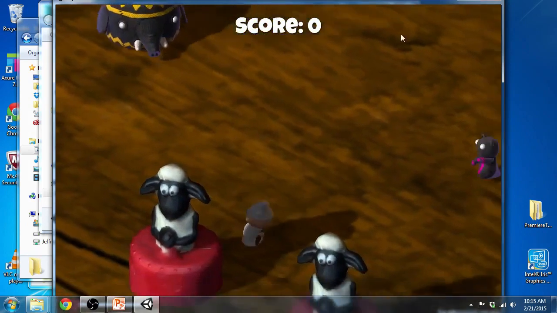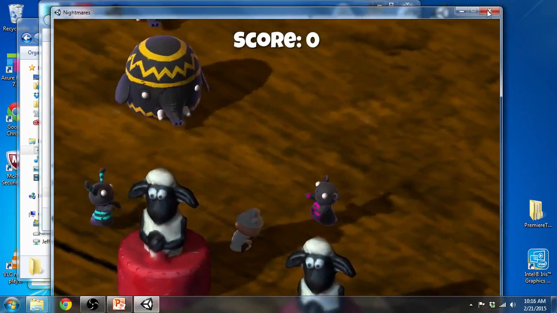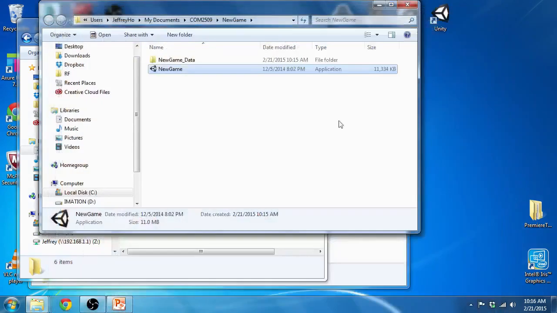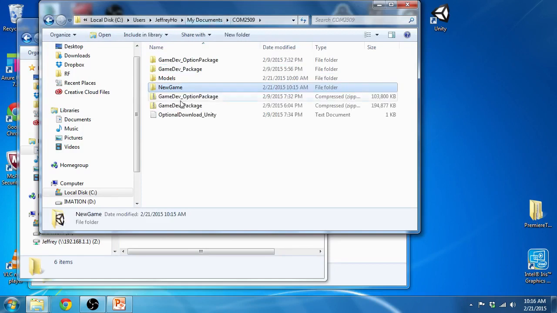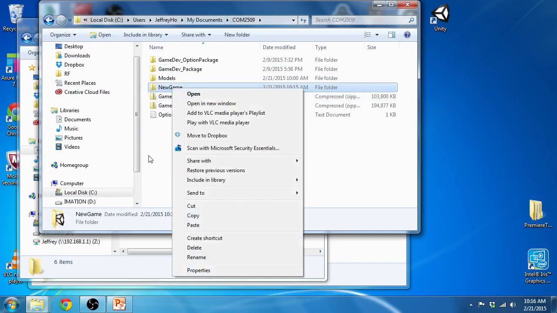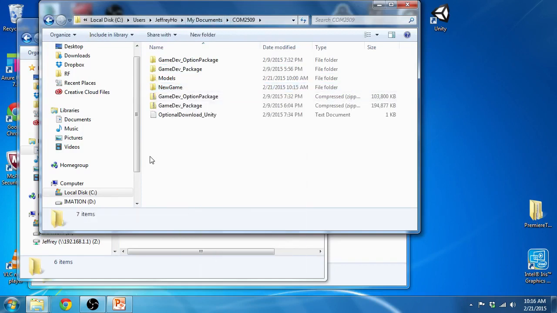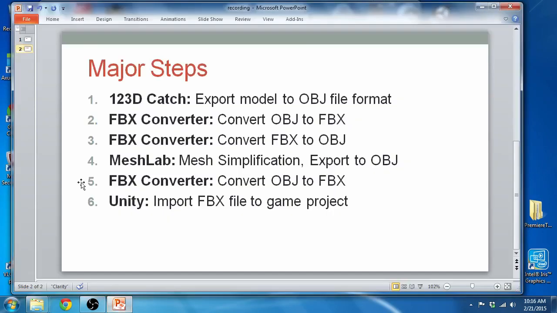Let's close that for now. With this folder, you can just zip it and send it to your friends and families to enjoy your game. So it's done. That's all. Thank you.